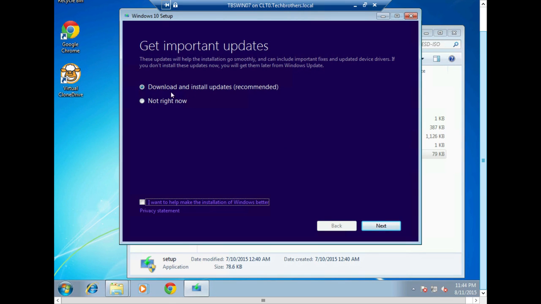You get two options, download and install updates recommended. This is recommended, and I would recommend you to do that because sometimes there are updates it needs for a smooth installation. It doesn't take long to download and update. If you don't do it, you can click on not right now, but you may run into a few issues during your installation. So my recommendation is go ahead and click download and install updates.